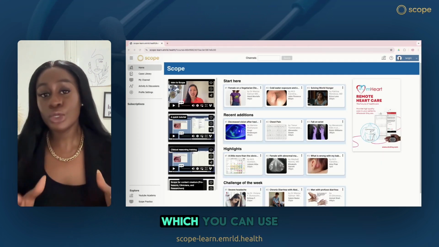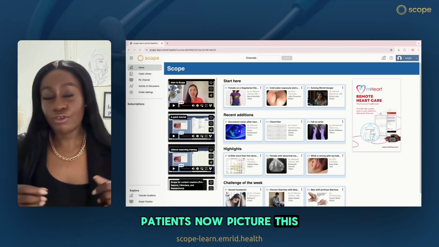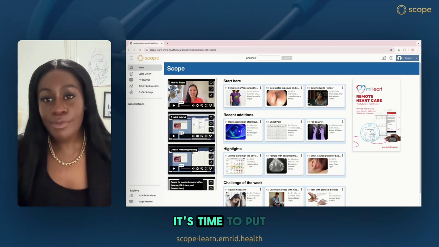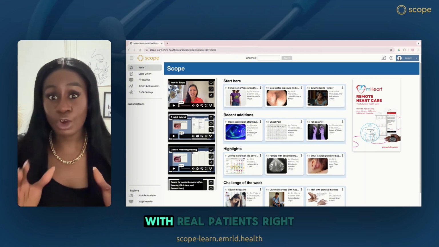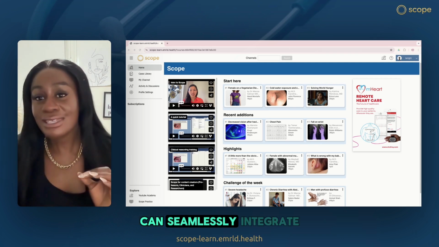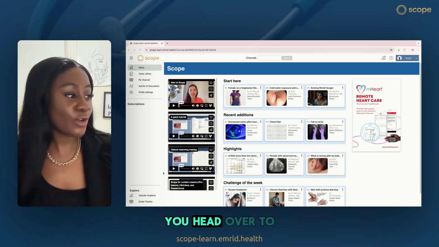Another way in which you can use Scope is by using it with real patients. Picture this. You've started your clerkship or your placement. It's Monday morning. It's time to put your knowledge into practice with real patients, right? And you can do that with Scope Practice. Here's how you can seamlessly integrate Scope into your clinical workflow. You head over to Scope Practice.